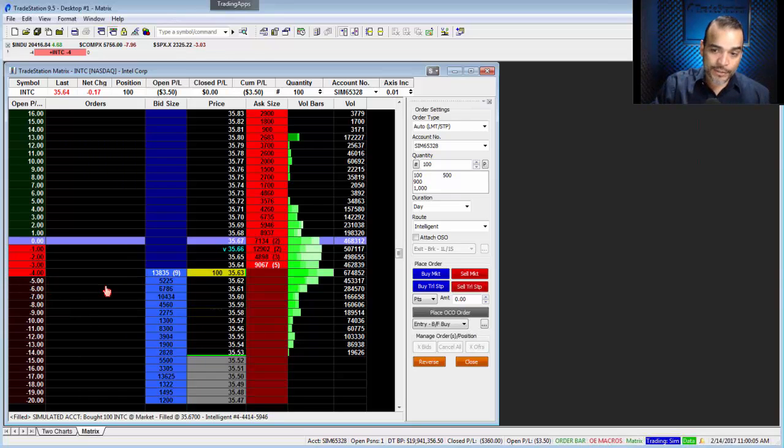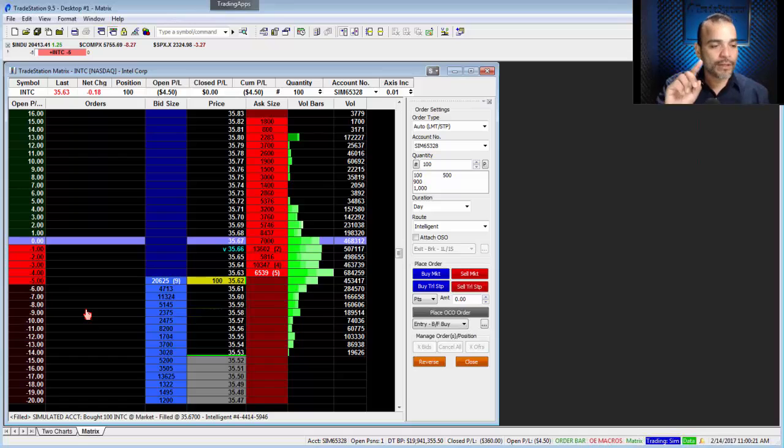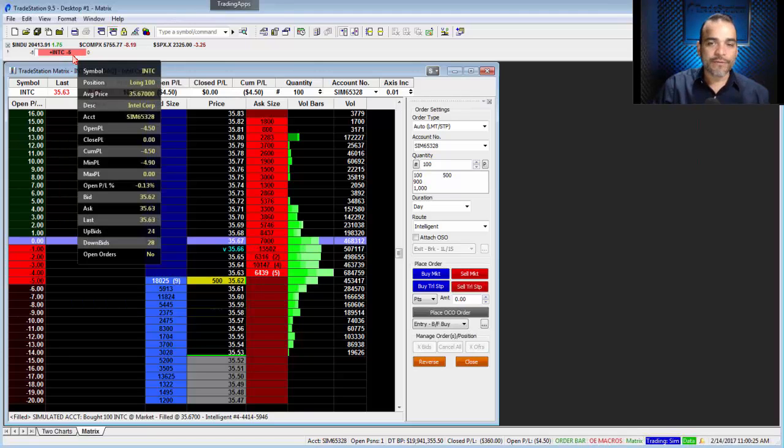Right now, I'm losing $4. The horizontal bar that you see here, that's my entry price. I got filled at $35.67. The current price is $35.62, so I'm losing 5 cents per share, or $5. Also, at the very top, notice that I get a box for Intel.